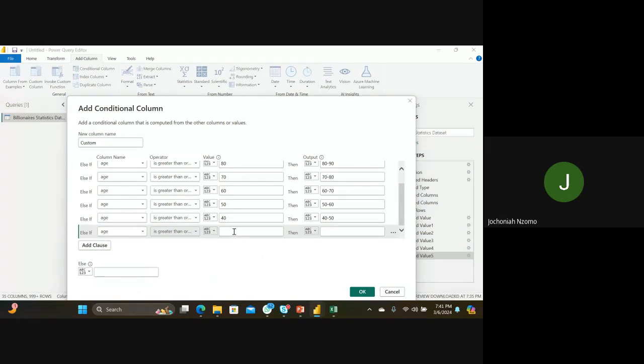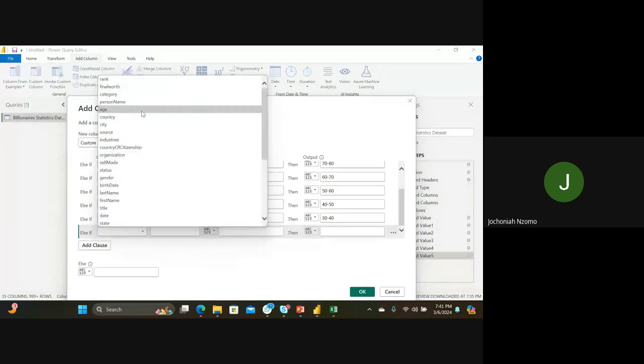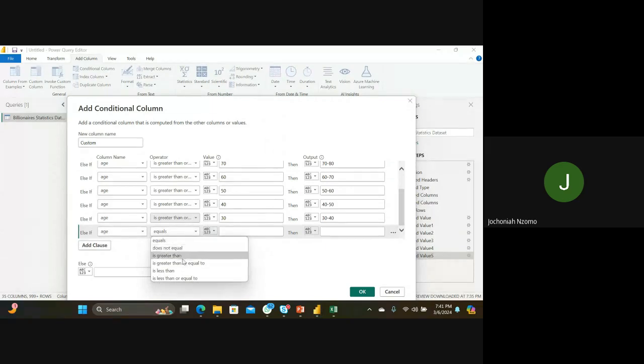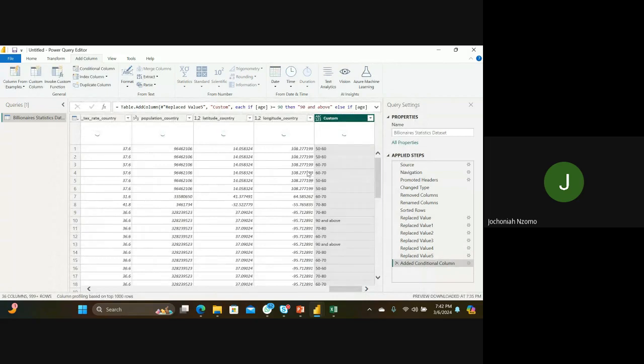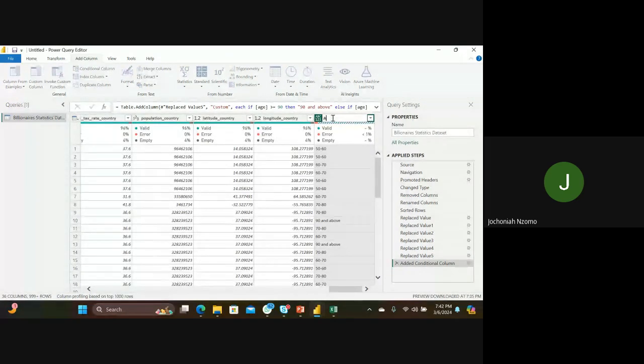So we have a 30. So it's going to be 30 to 40. Then we have the final one, which is now 20. This one is going to be 20 and below. Then again, we can have a not specified. Yes, we are missing something. Then okay. So I can rename here to age group.